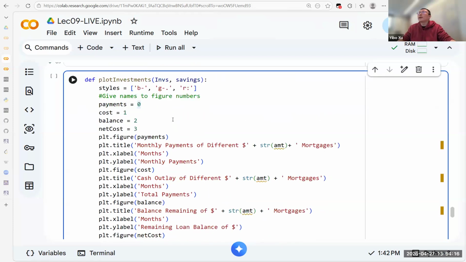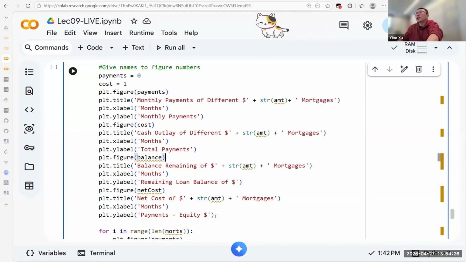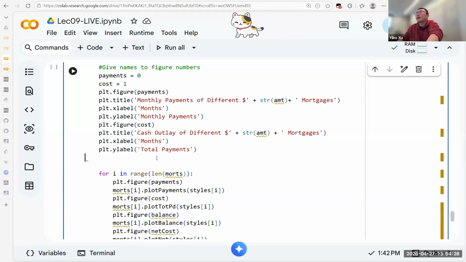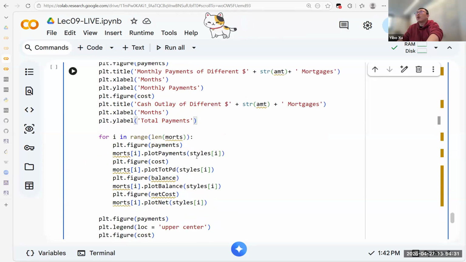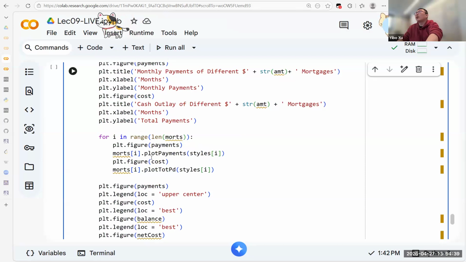So we need two curves, right? So let's remove these ones. We have the payments and costs that we can modify. These ones we're not going to keep, all right? Also these ones we're not going to keep. Okay, so just remember what they are.